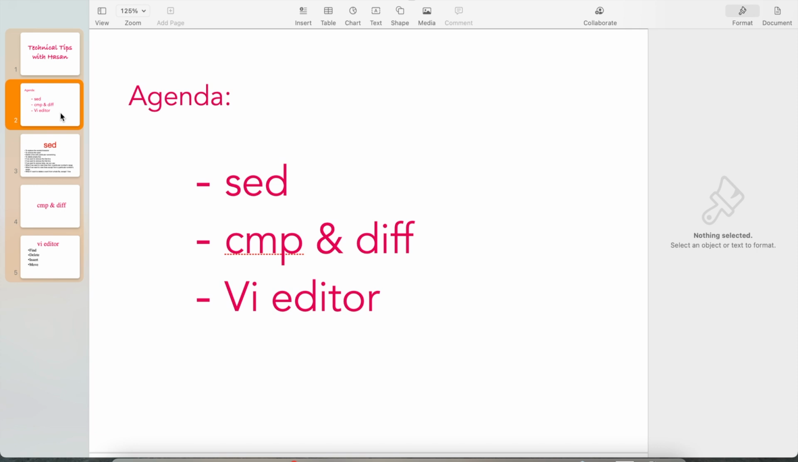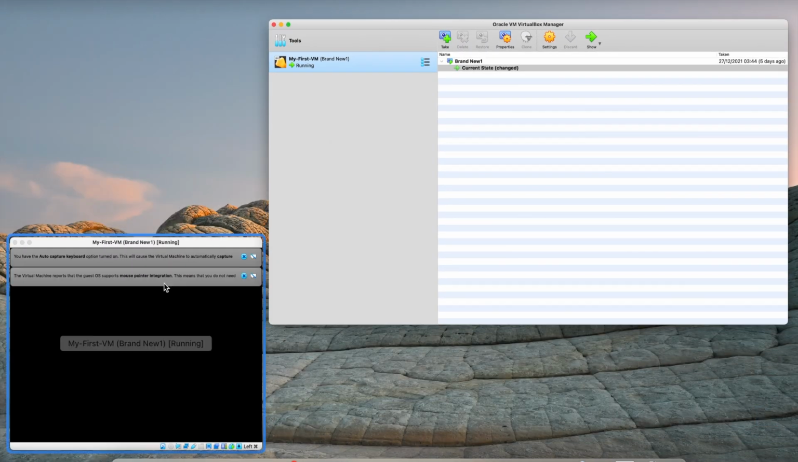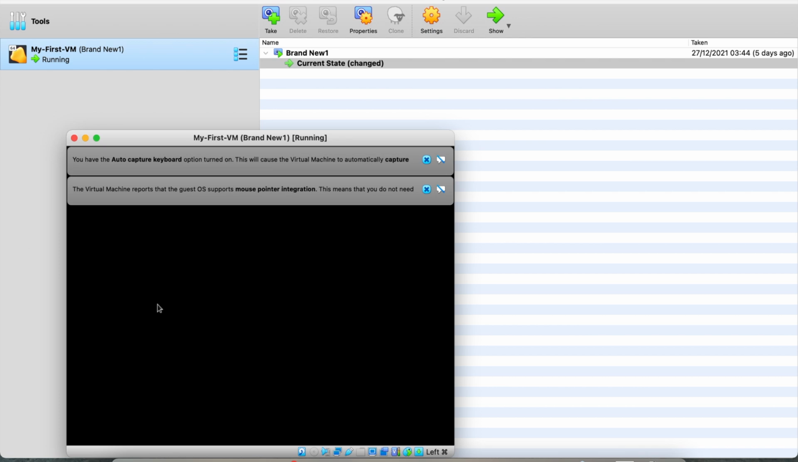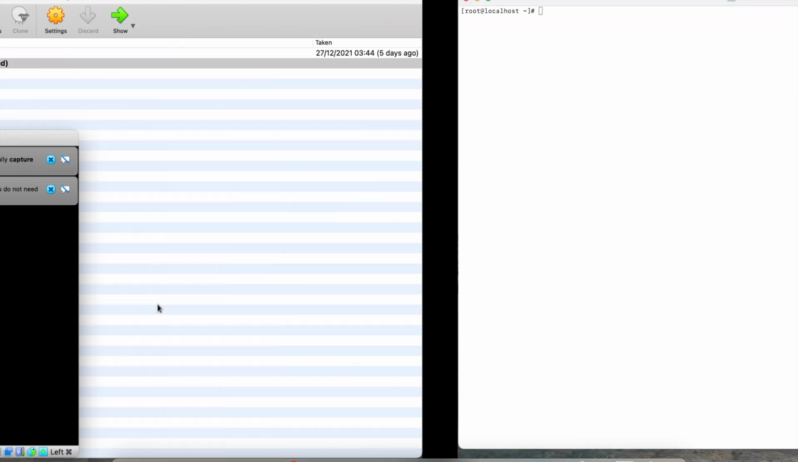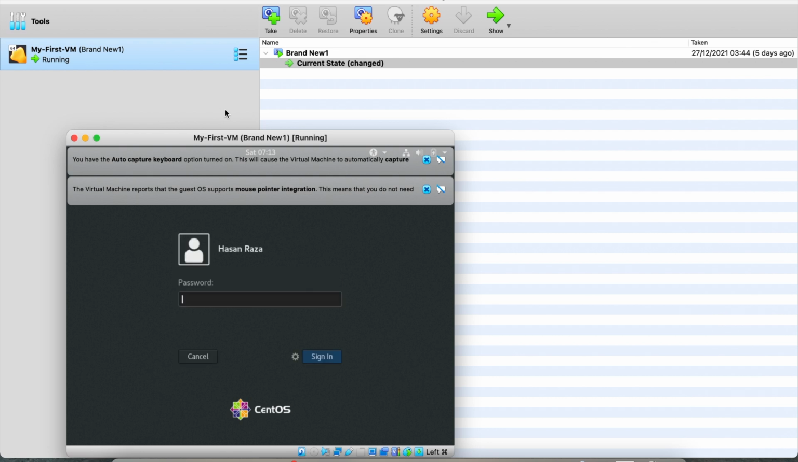Before I start, I would like to tell you what tools we are using. First of all, we are using VirtualBox, where we have installed one CentOS distribution virtual machine. If you don't know how to install it, please watch my lab setup lecture and you will definitely understand. Then we have the terminal from where we access this virtual machine. We SSH to this virtual machine, and now we are performing the operations here.